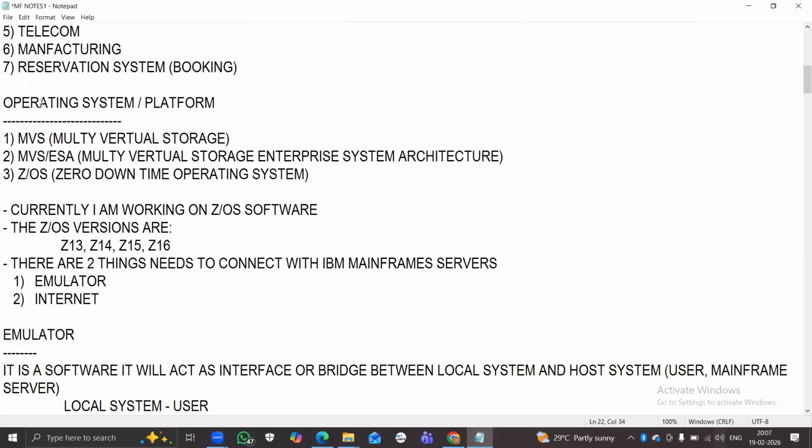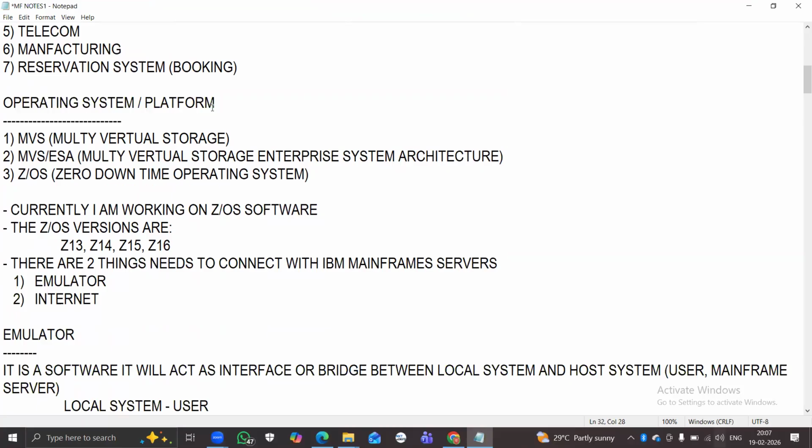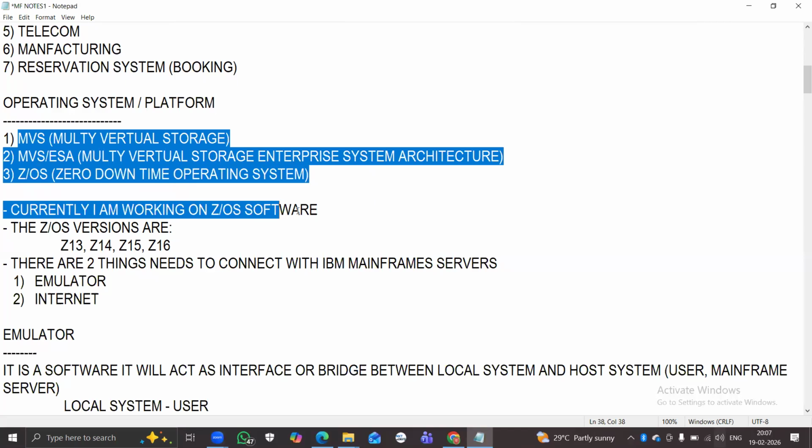Coming to the operating system, currently we are using the Windows operating system, but IBM mainframes won't support Windows. So we can call it a platform also. At office level, we use only the word platform, not operating system. Windows won't support IBM mainframes applications, so that's why we are using these platforms.